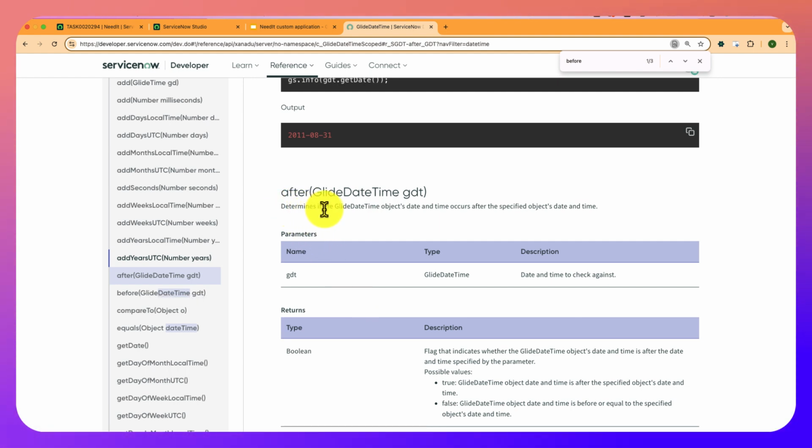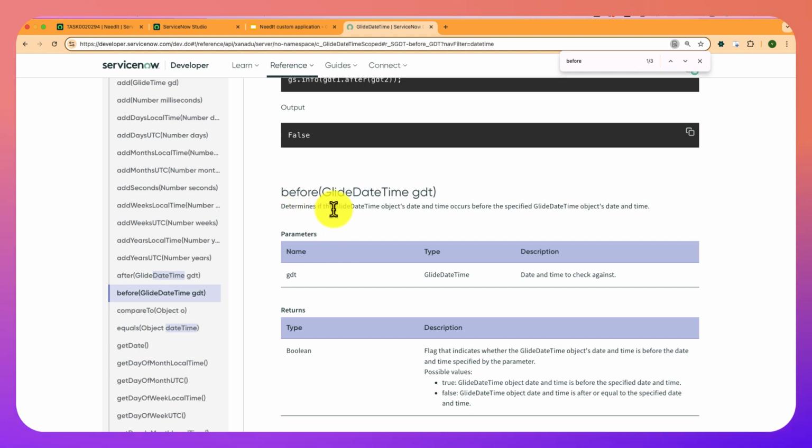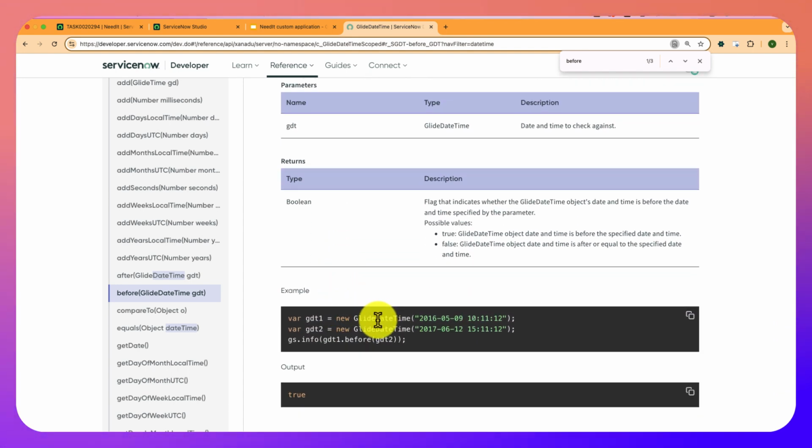The after method determines if the GlideDateTime object's date occurs after the specified object's date and time. We want to check if the date is before or after the current date. For a futuristic date we can use this, or let's go to the other method, before, which determines if the GlideDateTime object's date occurs before the specified GlideDateTime object. This is exactly what we want. We want to check if the when needed date is less than the current date. You have the two dates and you can do that operation by using this method.